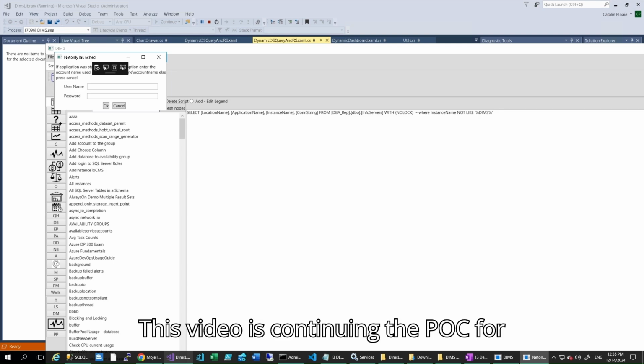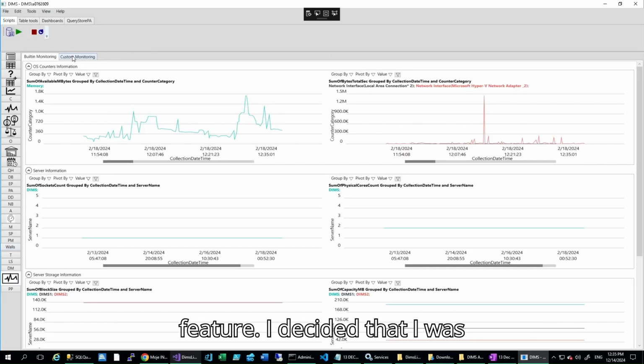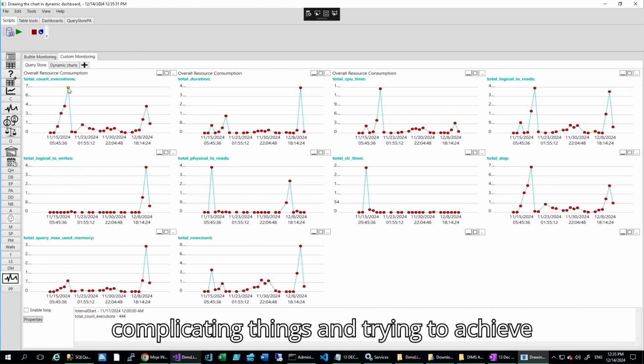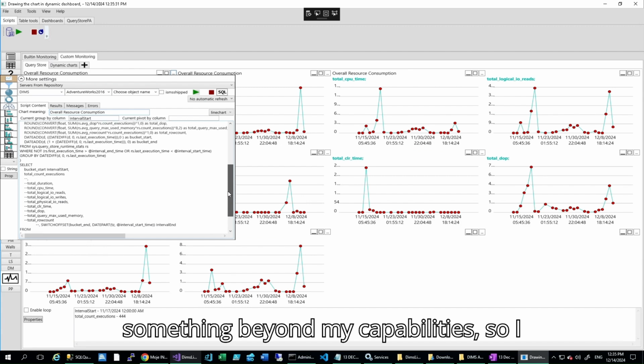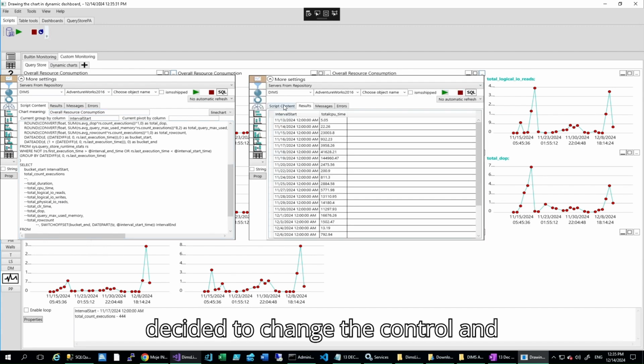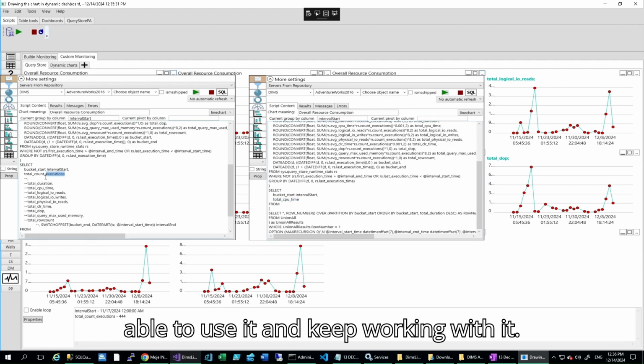This video is continuing the POC for Controls feature and more exactly audit feature. I decided that I was complicating things and trying to achieve something beyond my capabilities, so I decided to change the control and decrease its complexity in order to be able to use it and keep working with it.